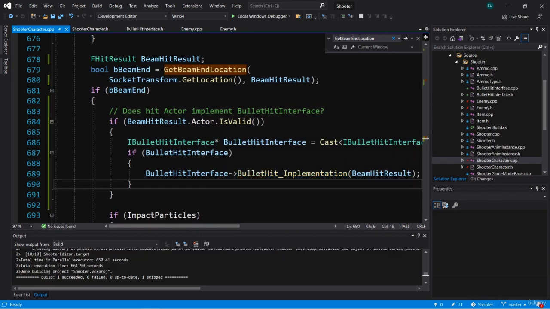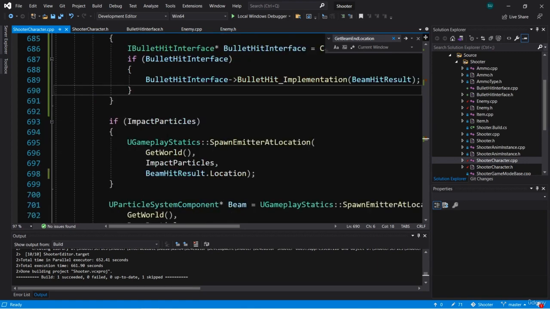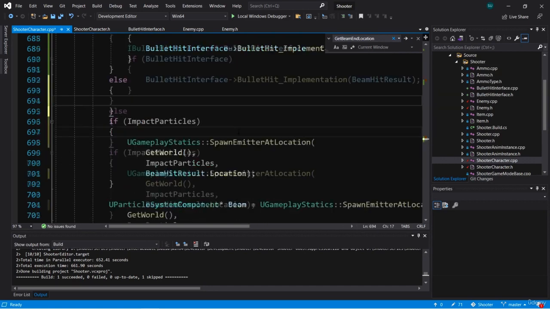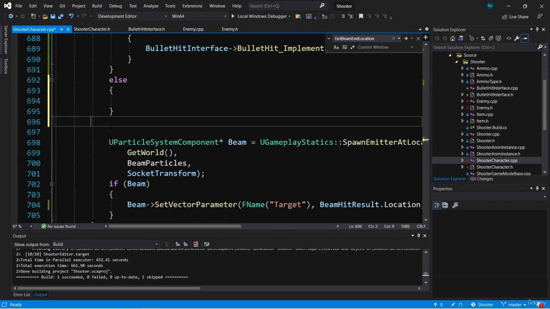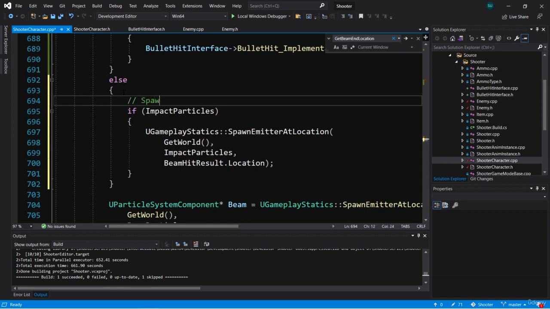Now, if we hit an actor that does not implement the interface, then we want to spawn our impact particles that exist on the shooter character class. We can think of these as the default particles. So what we'll go ahead and do is place these in an else here. So if the actor does not implement the interface, we'll have an else case. And in the else case, then we'll spawn these impact particles. So these will be sort of default particles. So let's put a comment here and say spawn default particles. Let's go ahead and compile this so we can test this out.